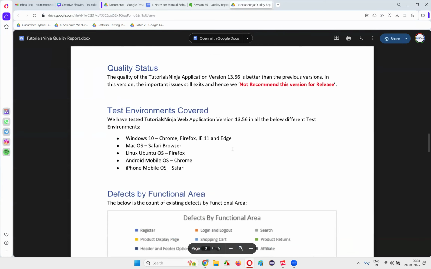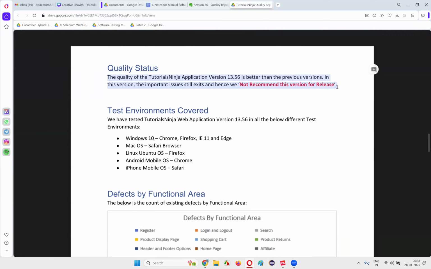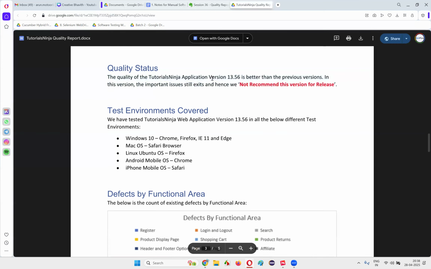Quality status is where the judgment is given by the software testers to the other stakeholders and the client team to decide whether the software can be released into the market or not. We as software testers are recommending this particular version of the software application for release, or not recommending, or recommending with these changes. In a diplomatic way we are writing, or whatever it is, we have to provide that here.